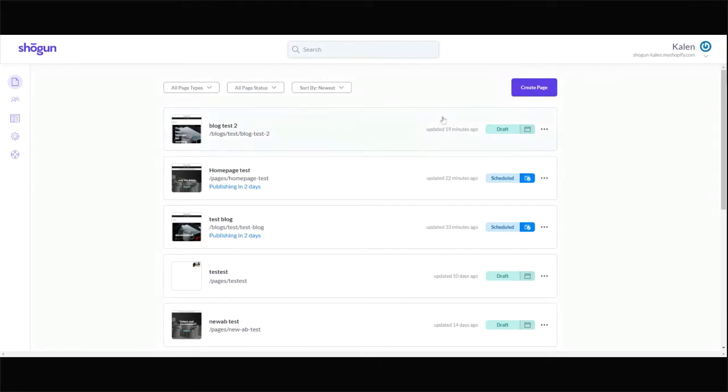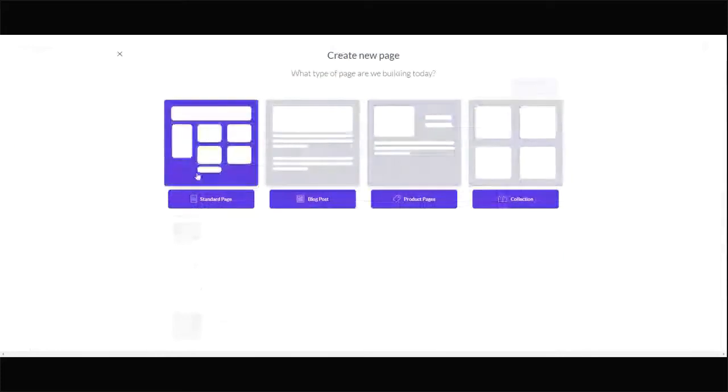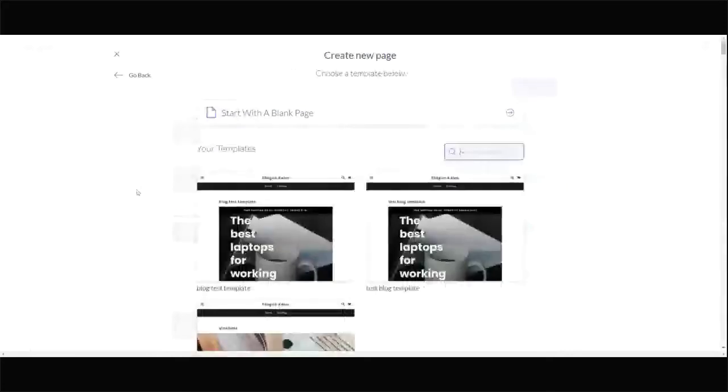Good stuff. Awesome. Cool. So yeah, I'm just in my Shogun dashboard here where you're, of course, going to be when you first log into Shogun. And I'm just going to go to the top right here where I can create a page. Start off with a standard page. It's just the bread and butter of your Shogun pages. And we can use this for a few different things. And we can use it in a few different ways.